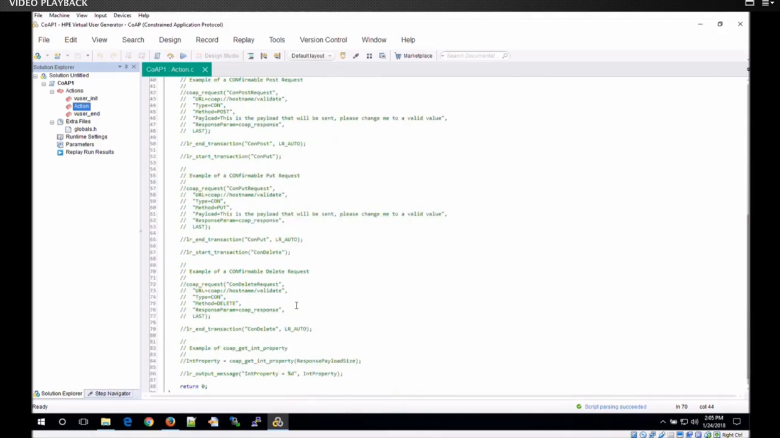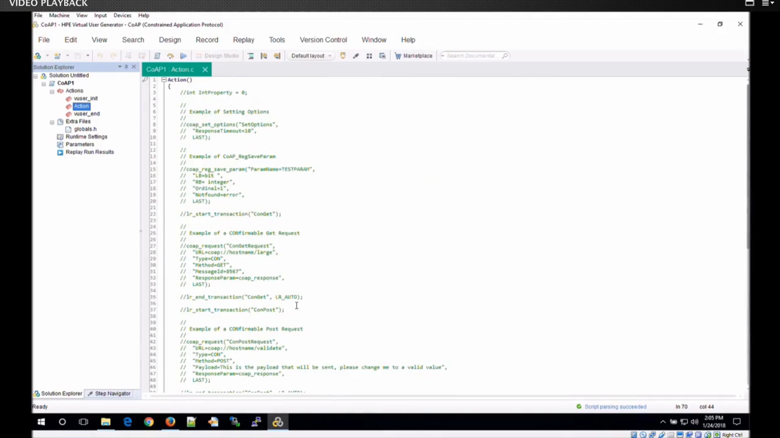So what we're going to do right now is go through this script and uncomment out what we think we might use. We're just going to make a simple request here. First thing we're going to do is set some options. These are the same options you might set manually in VuGen from the GUI.